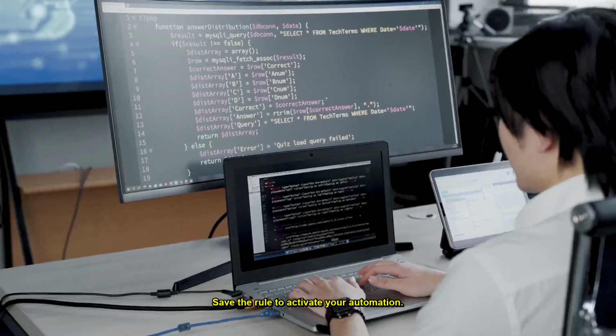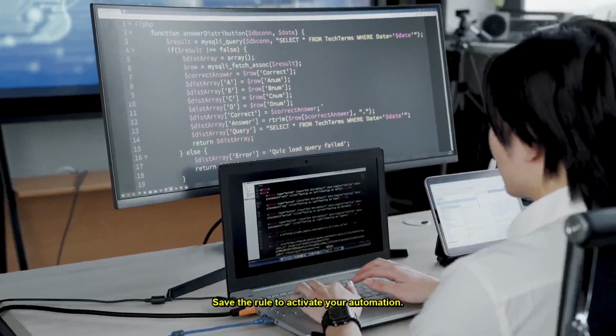After setting the trigger, select the actions you want to automate. These actions could include sending emails, tagging contacts, or notifying affiliates. Once you have defined the actions, give your rule a clear and descriptive name. Save the rule to activate your automation.